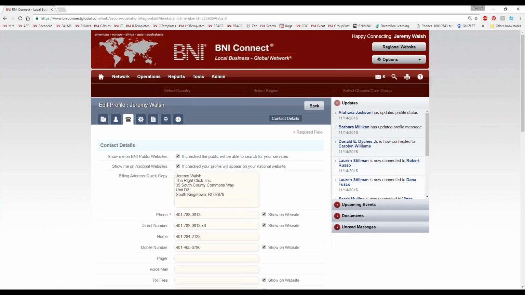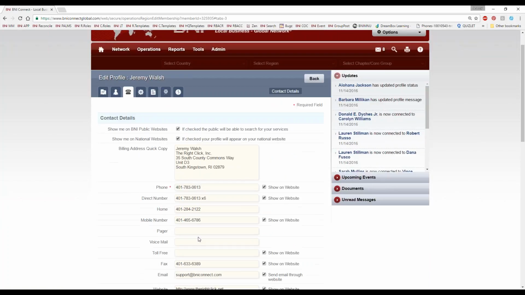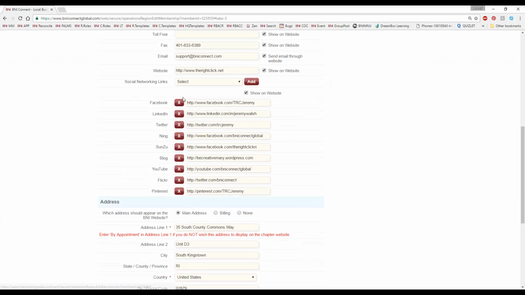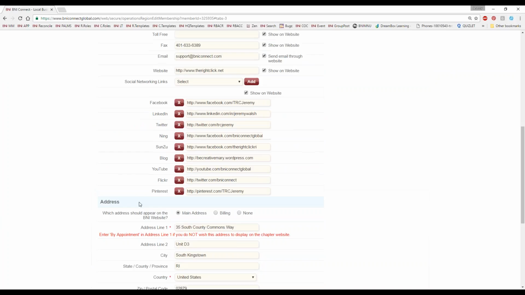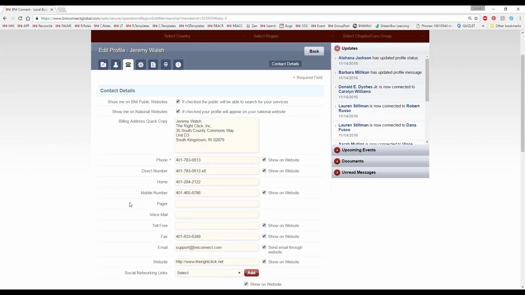So the next tab over is the contact details. And this is pretty straightforward. It's your name, your phone number, email address, social media links, et cetera, your actual physical address. What's really, really important on this page, though, is you'll see up here, this very top thing, it says, show me on public websites.